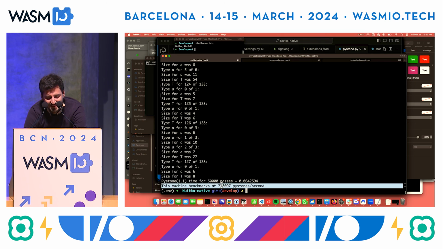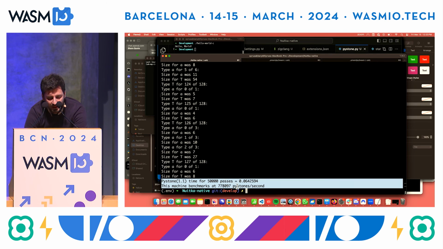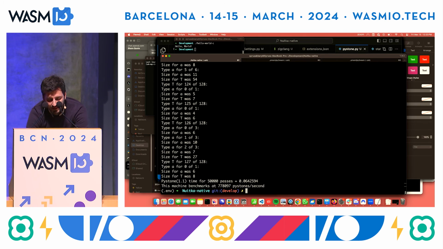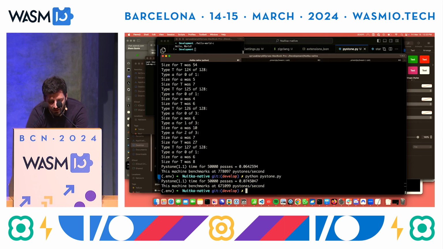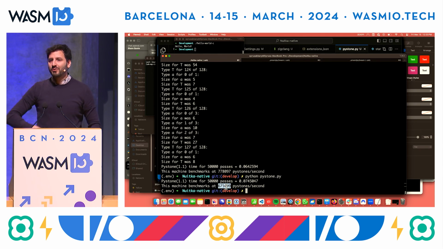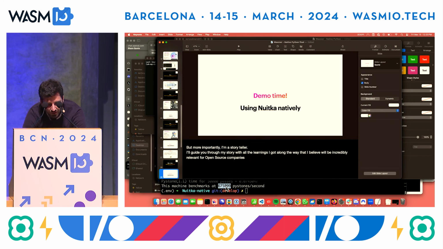But we can see that running this with Nuitka is actually super fast. If I run this natively on my laptop, it gets a little bit less performance. The cool thing is that no matter if you're using libraries or anything, everything will be working with Nuitka. So let's go back to the presentation.